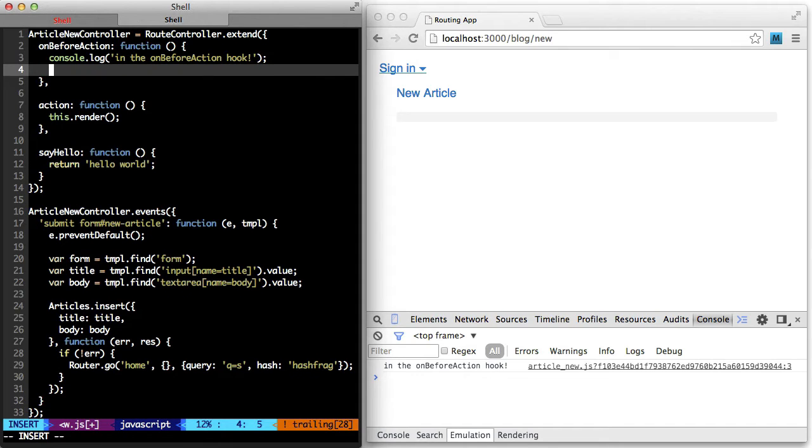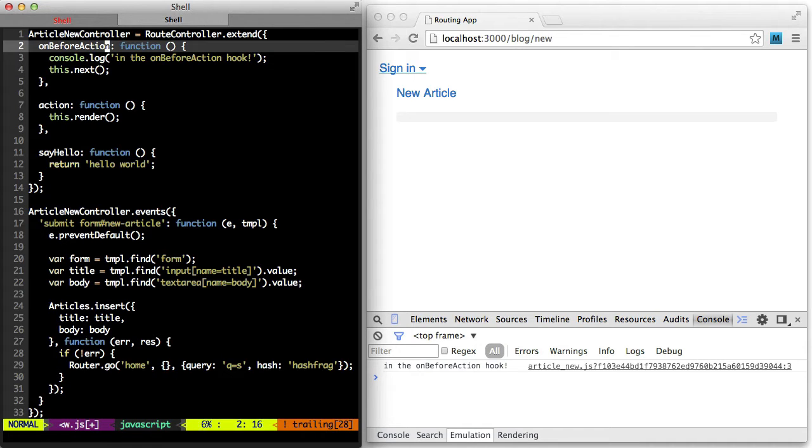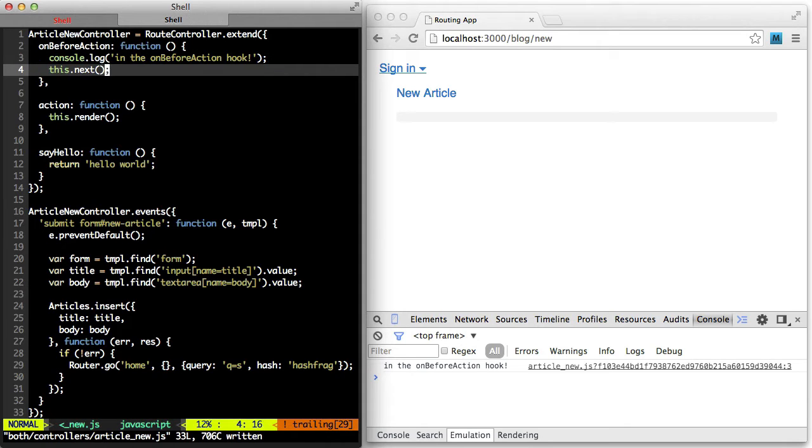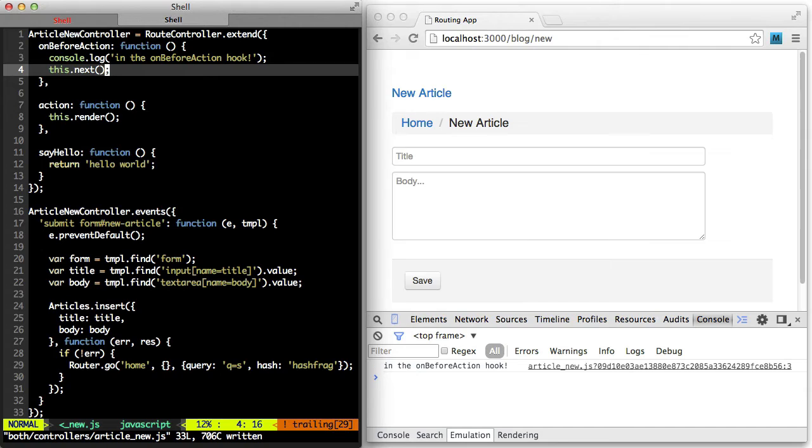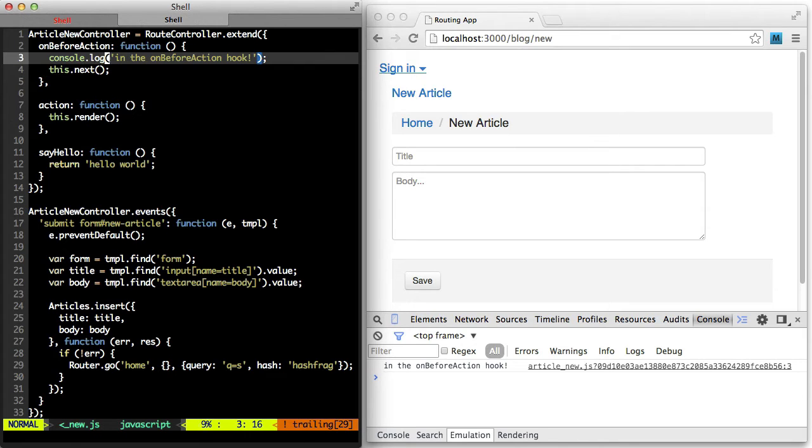So in order to continue on, I can say this and then call the next function. So it's just like using connect middleware. Now previously there was a method that was passed in here called pause, and you would call that to pause, but we decided to make this more like the Connect Middleware API. So when you call this .next, that will proceed down the chain, and now you can see our page is getting rendered, in addition to this console log that's getting put into the debugger.